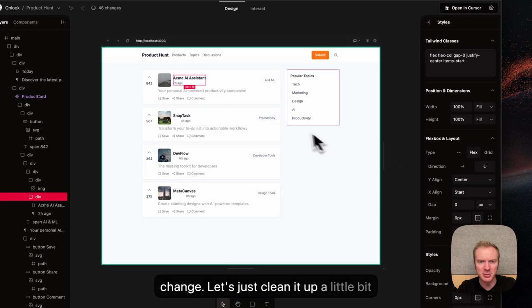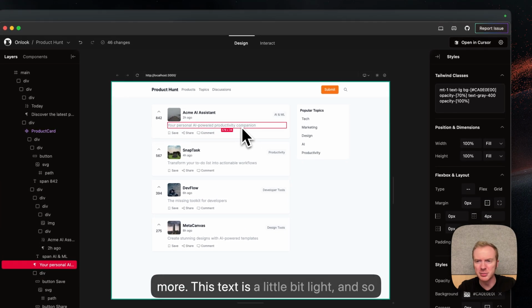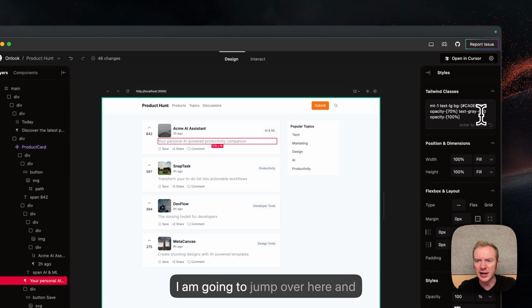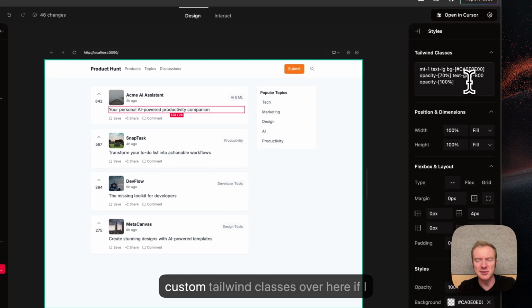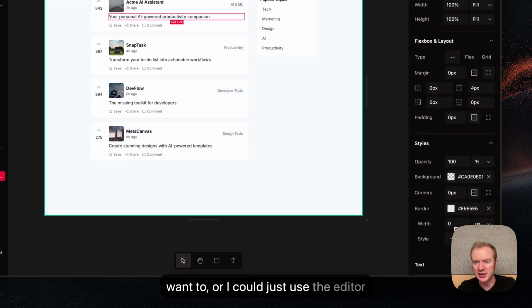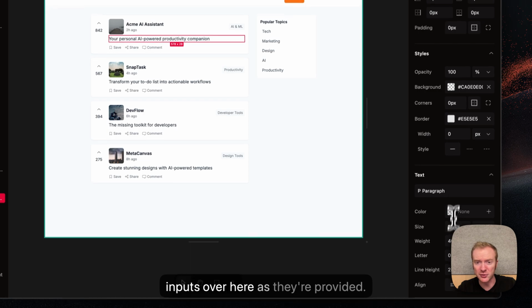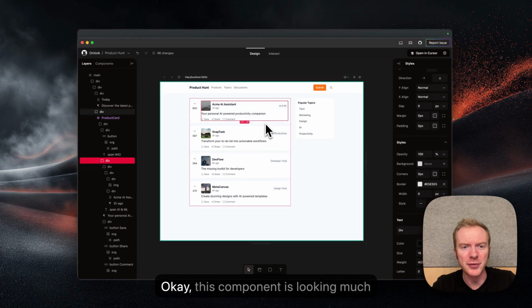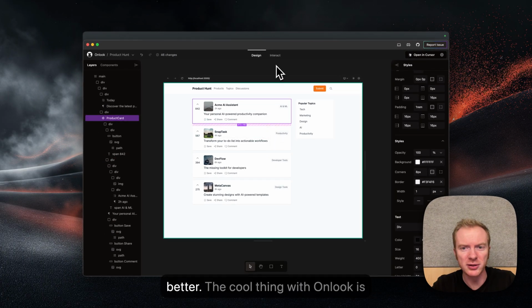Let's just clean it up a little bit more. This text is a little bit light, and so I am going to jump over here and actually just up the class. I can write custom Tailwind classes over here if I want to, or I could just use the editor inputs over here as they're provided. Okay, this component is looking much better.